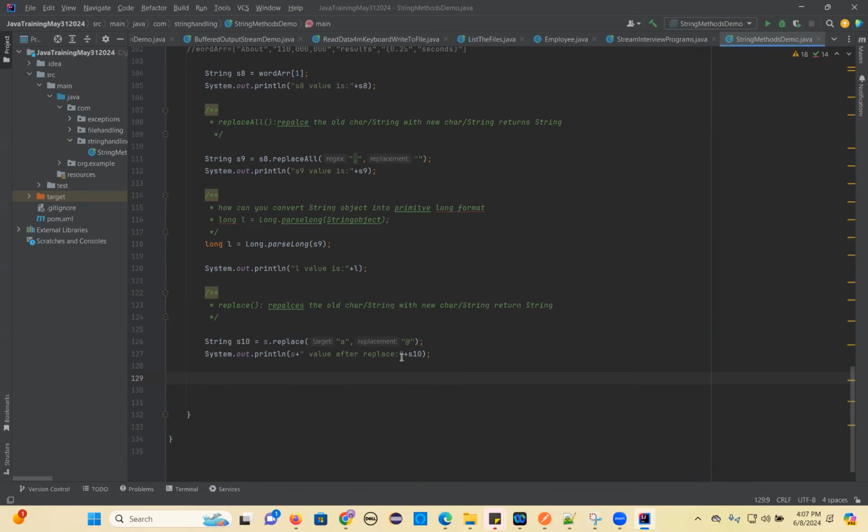These methods are very important. If you want to solve string problems, we should have a fair idea on these string methods. Then you can solve all the programs. There are a lot of programs they are going to give on strings in the interviews. That practice is more important. If you write more programs, then you will get some confidence. Okay. So next one, I want to discuss the trim method.